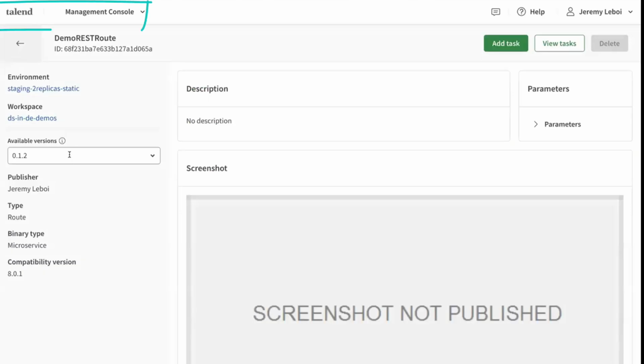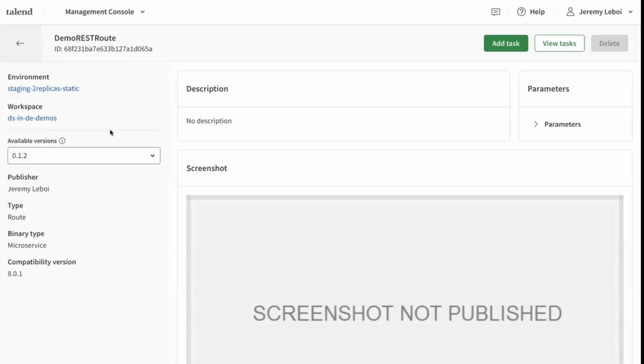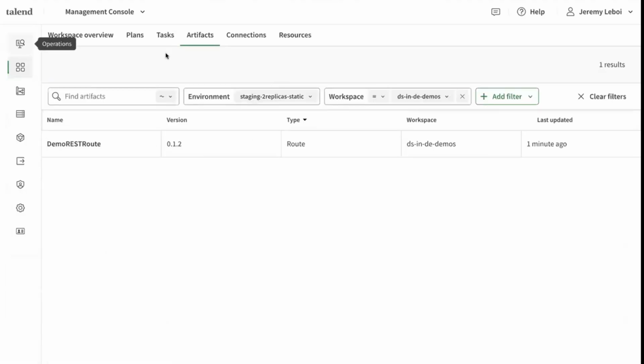Absolutely. If I switch to the Talend Management Console, here we can see the prior version and the newer version. And because this was published to a dynamic engine environment, this will be deployed to a dynamic engine automatically. Yep. So this is the way in Talend Management Console to assign artifacts and tasks to the right location where you want to process them. Here we are just speaking about the artifacts.